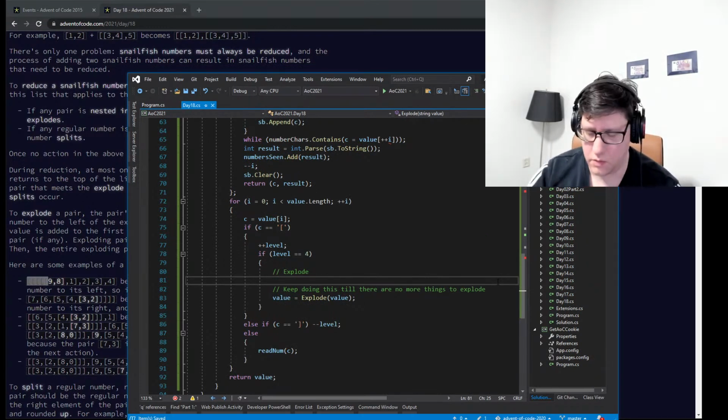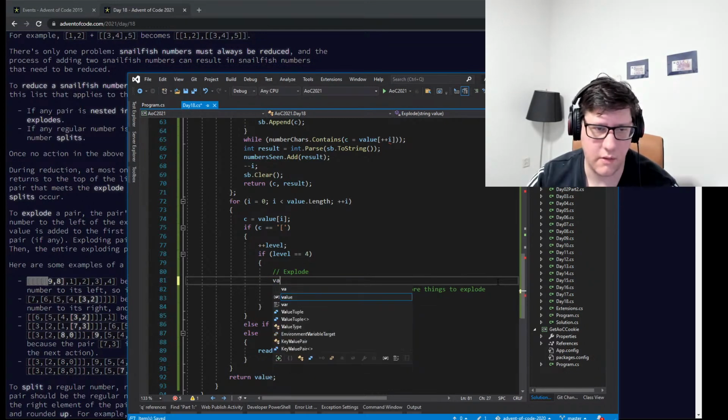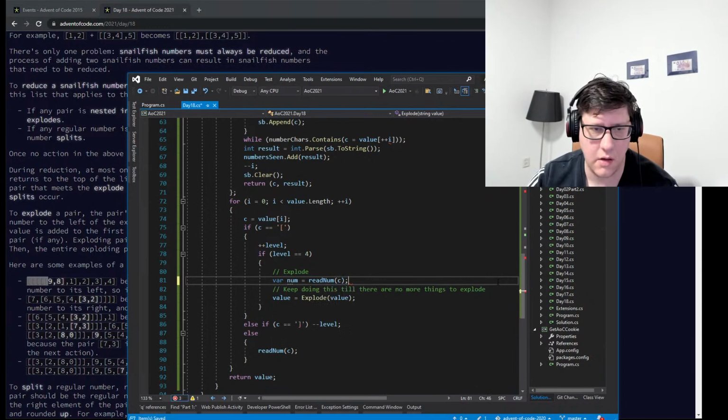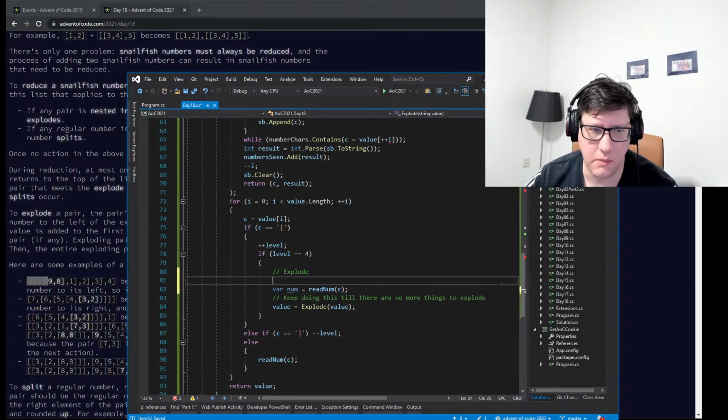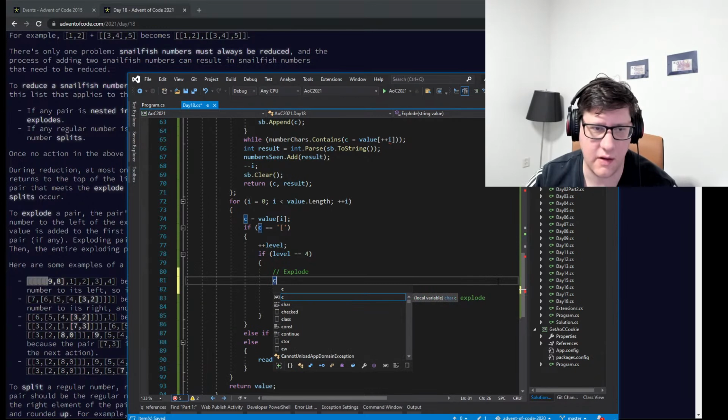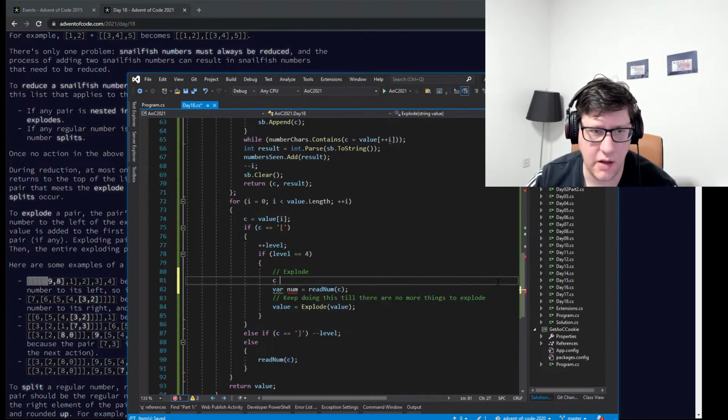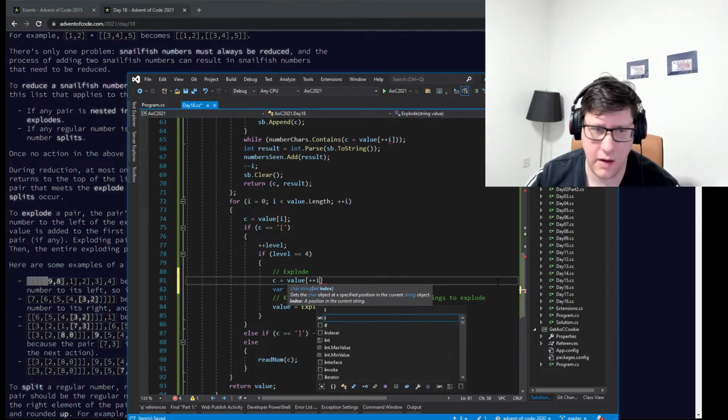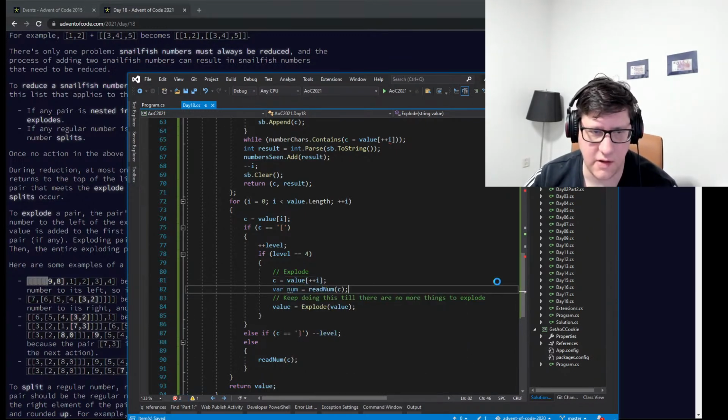So now we do in var num is readnum c. In this case, we need to actually read c ourselves. So we have c is value plus plus I. So many pointer changes here in the string.